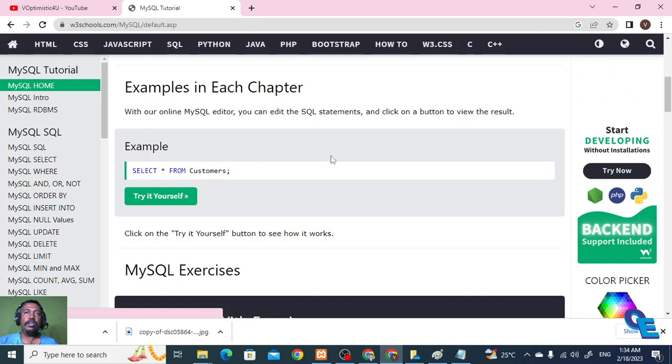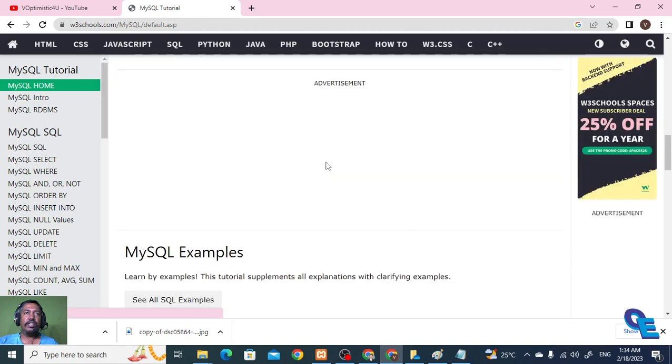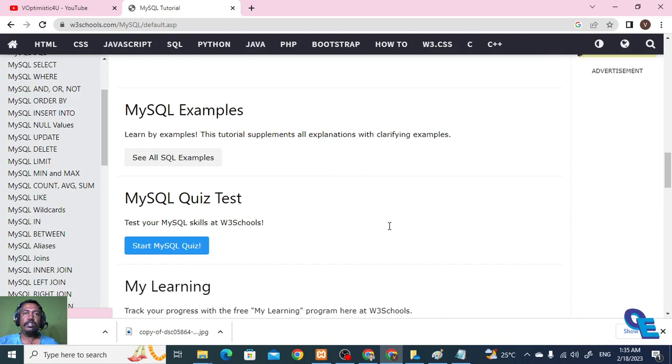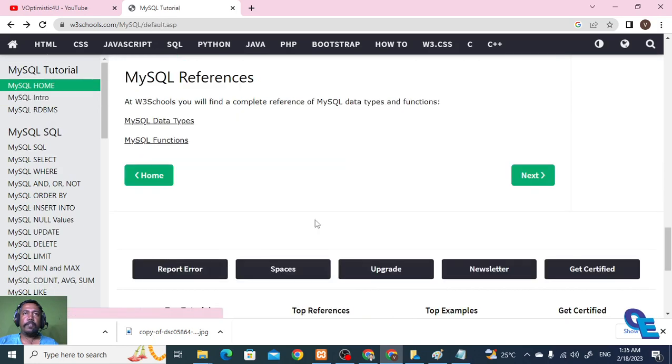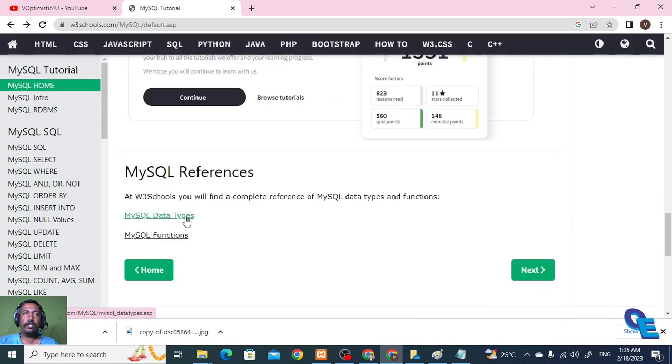Some exercises they have given, like some examples. Start my quiz? I'm not going to attend any quiz, skip this. Here we'll check some information, like data types. We'll see the data types, and we'll cover data types in today's class.